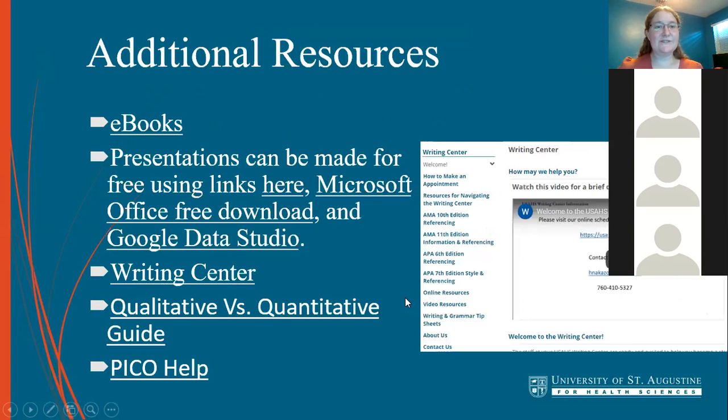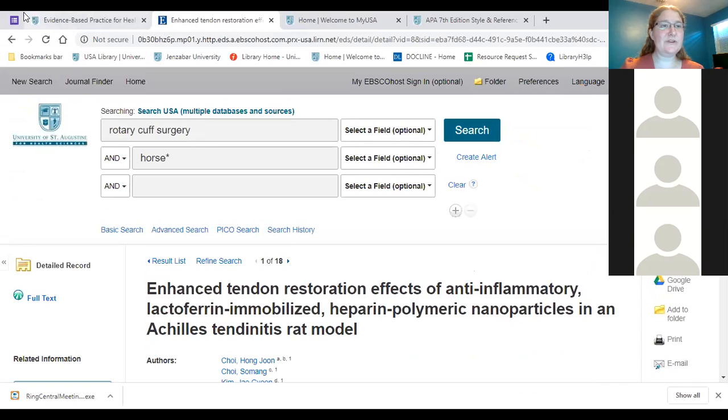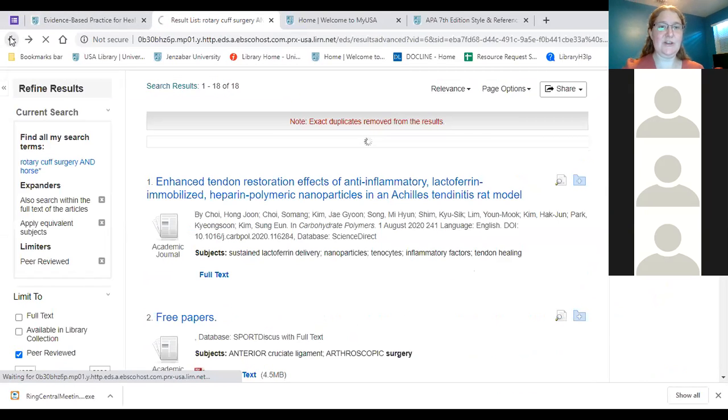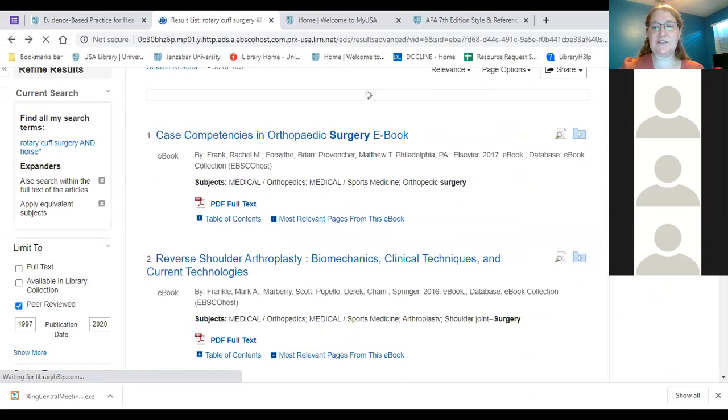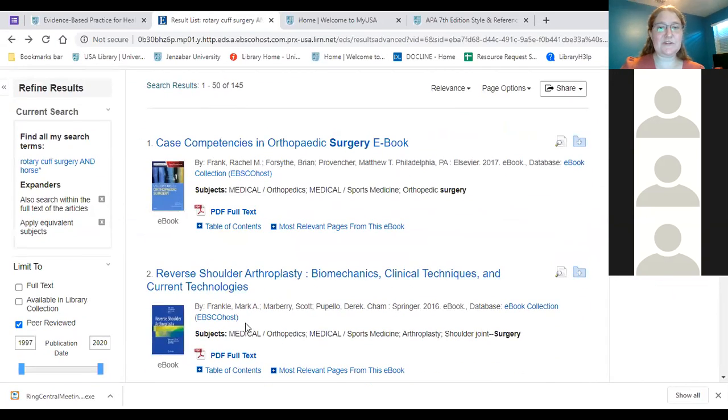All right, additional resources, the ebook collection. I have links to our ebook collection. If you're wondering where it is located, it's on Search USA. If you remember on the last page, a lot of ebooks came up in my search. Search USA searches most of our databases in a single search, including our ebook collection, so ebooks will come up in your search.